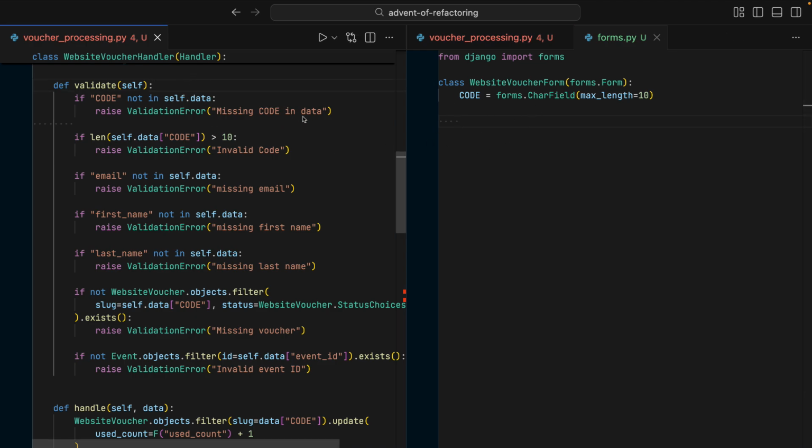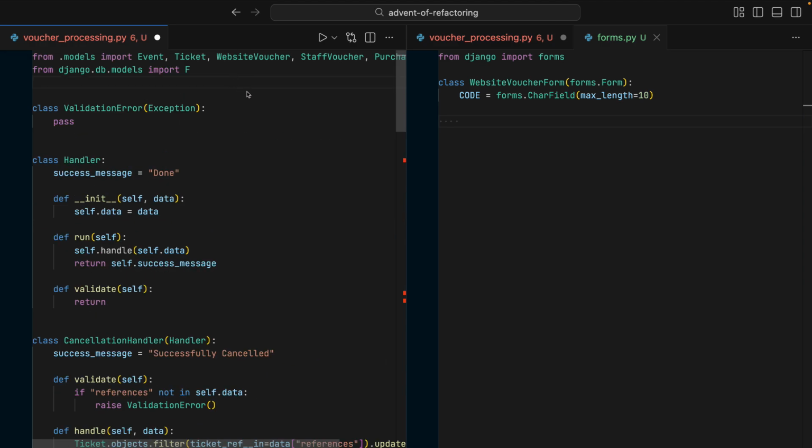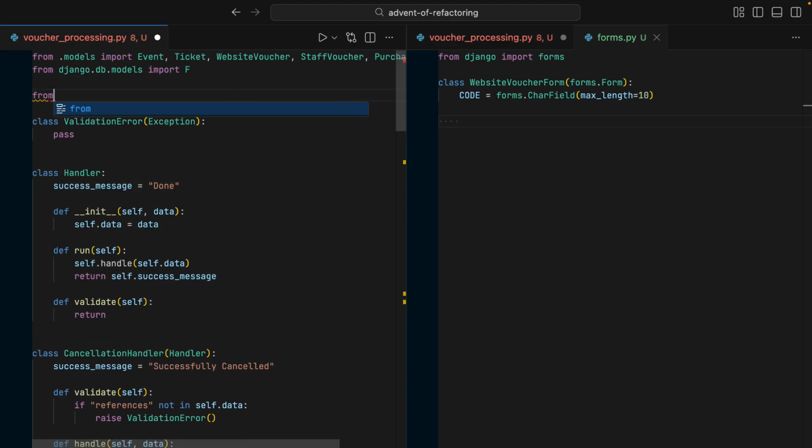So let's bring this in here then, shall we? So we can then say WebsiteVoucherForm, self.data, and pass that in like that. WebsiteVoucherForm hasn't imported because the editor's being silly today. So from .forms import WebsiteVoucherForm. Thank you.